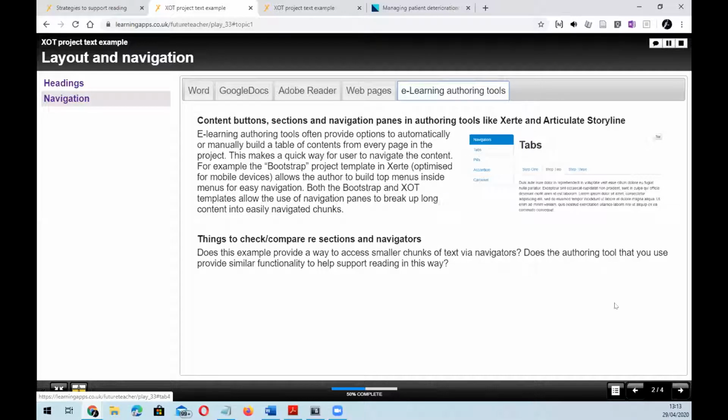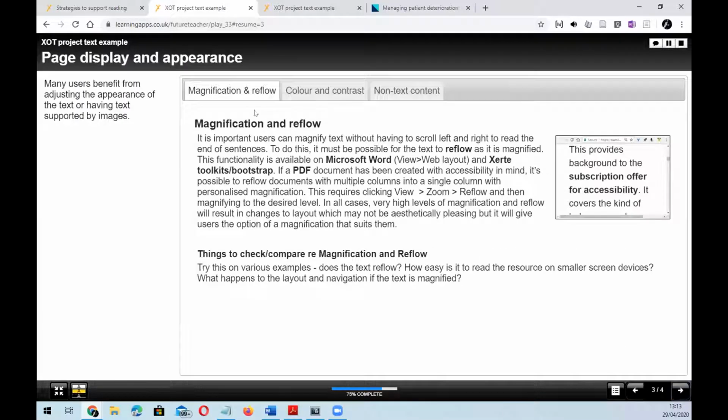So heading, layout, magnification, reflow, navigation, these are the sorts of things that we also need to consider when you create your content for your students. Can they magnify it in such a way that when they get to 400% magnification, or whatever a visually impaired student needs, can they still see all the text in the frame of the page, or are they having to scroll left and right to go beyond it?